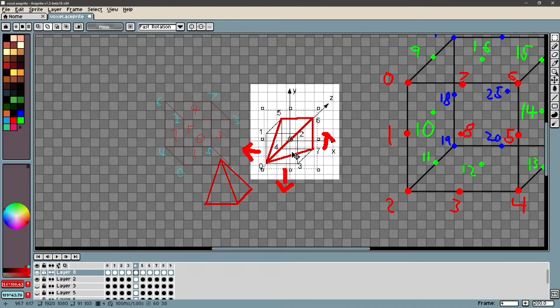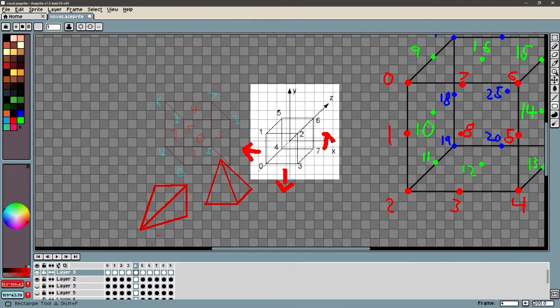Because there is a third shape, right? There's this. That's the third variant.